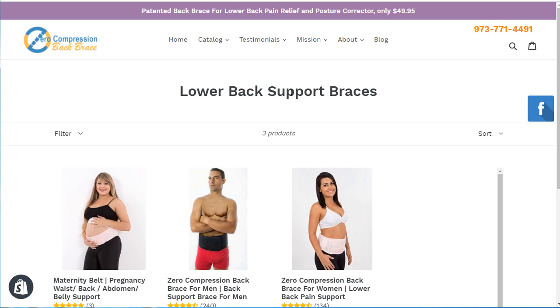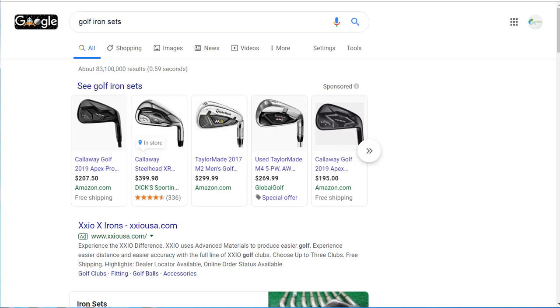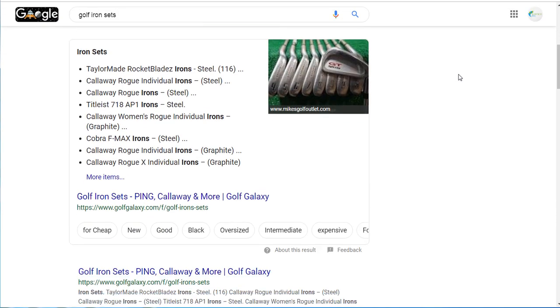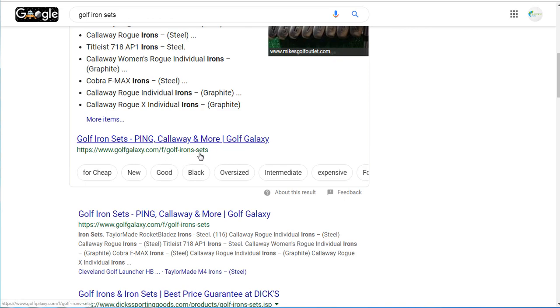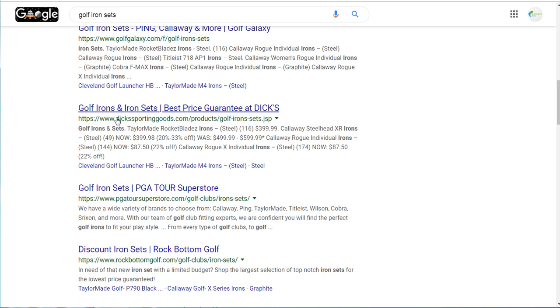If you type that into Google, so we're going to come over to Google, I just typed that in, golf iron sets. What you're going to see that ranks really high are pages like Golf Galaxy that specifically goes to a page with golf iron sets. And if we keep scrolling down, same thing with Dick's Sporting Goods, golf irons and iron sets, golf iron sets at the PGA Tour Superstore.